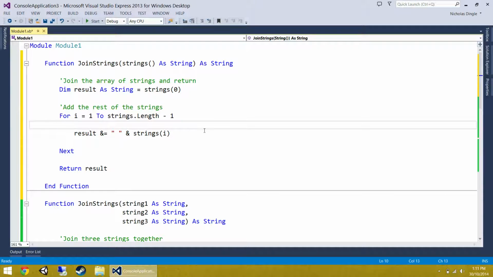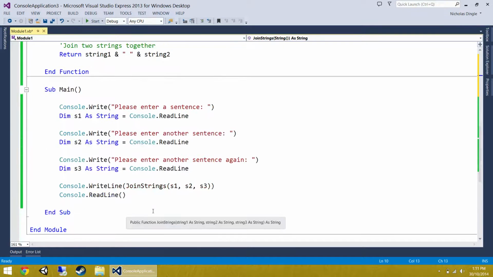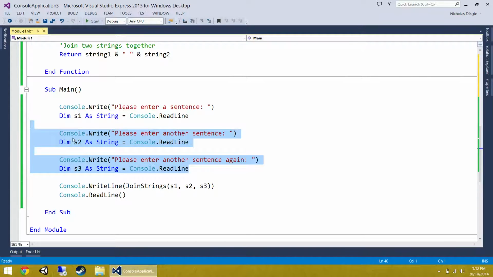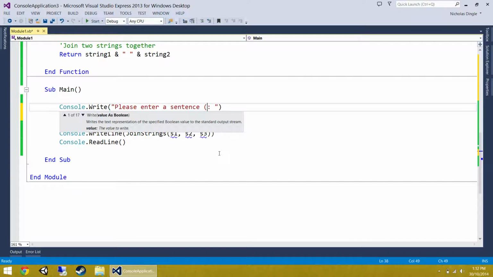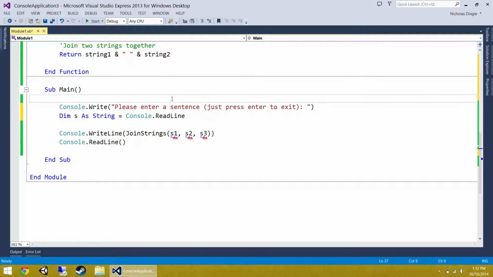Alright, my 3 join string functions are done. It's only a matter of using it. So let's try out a little driver program. Let's get rid of these 2 guys. Bye-bye. Change this to just S, because why not? And let's say empty, just press enter to exit. How's that sound? So it's an empty sentence if they want to exit.